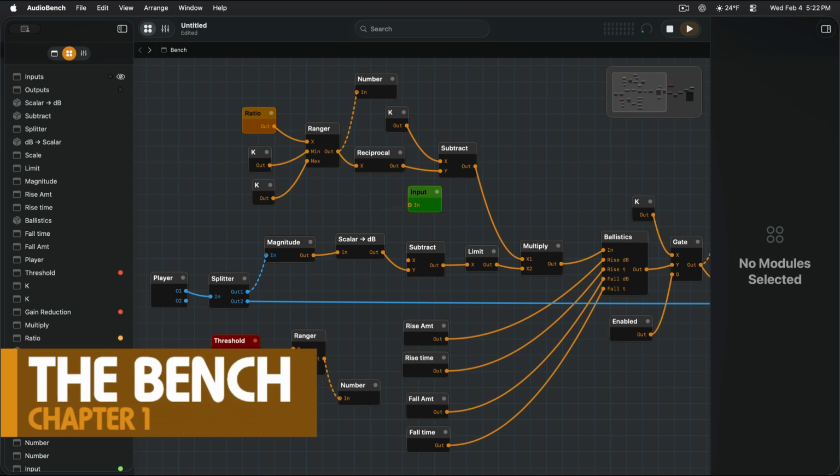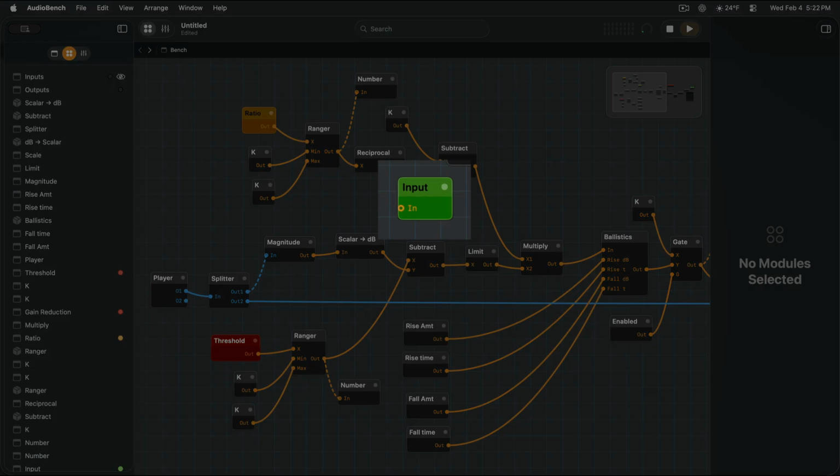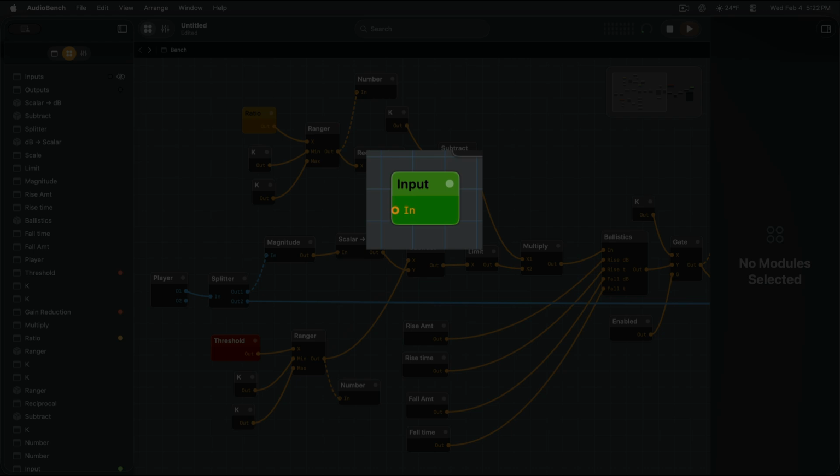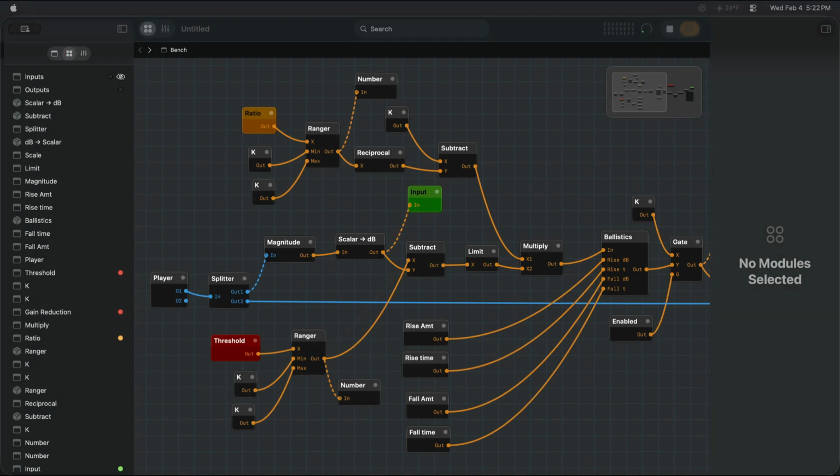The bench is the open workspace where you build signal flows. This is where modules live and where connections between them are made. Each module has ports, which you connect using simple drag and drop. Some modules include tap inputs. The tap inputs let a module observe a signal without affecting it. These ports are shown as open circles, and tap connections appear as dashed lines.